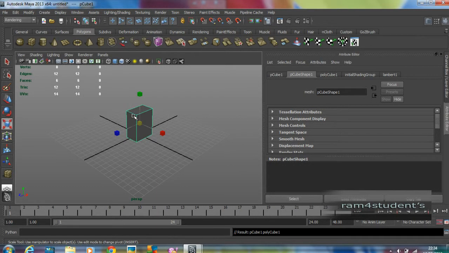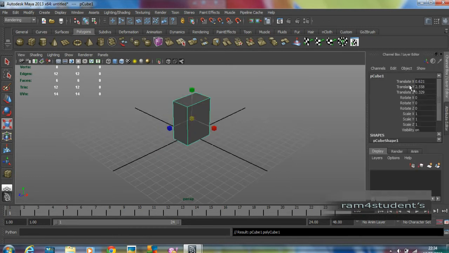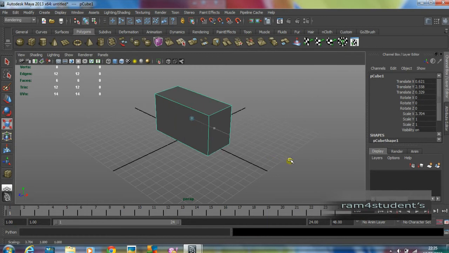And all these controllers, move, rotation and scale, come with 4 colors: red, green, blue and yellow. Let's say I would like to scale in the x-axis, so how will you know? X is red, Y is green, and blue is for Z. If you click here on the Channel Box editor, you can see here. I'll drag this red box, and if you check here, it's scaling in the x-axis.